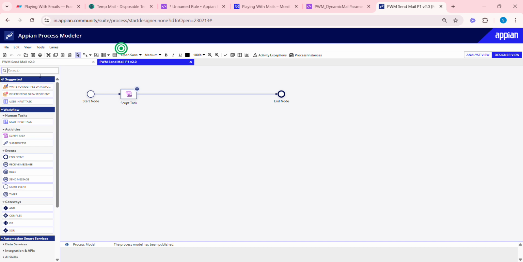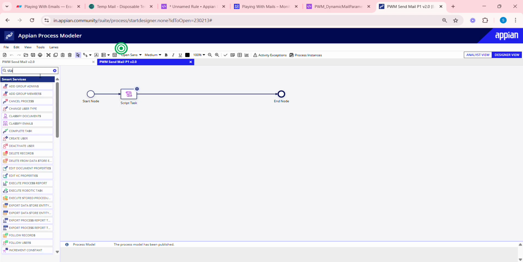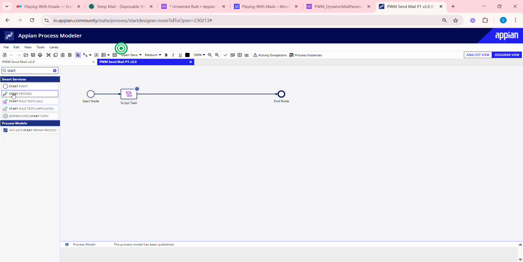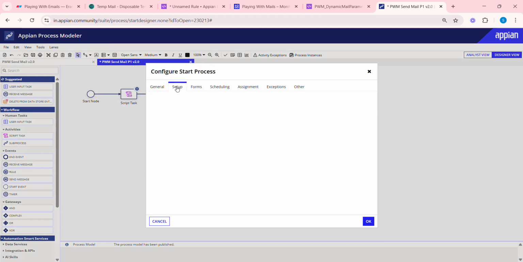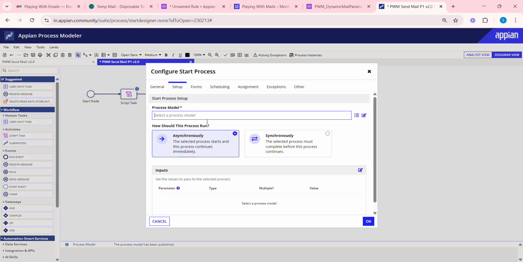Now we have a question: why to use start process and why to use sub process? For better load balancing, I'm going to make use of start process. I'm going to put it here. Now, which start process do I need? I need PWM send email. I will go to setup and I will type process model as PWM send.